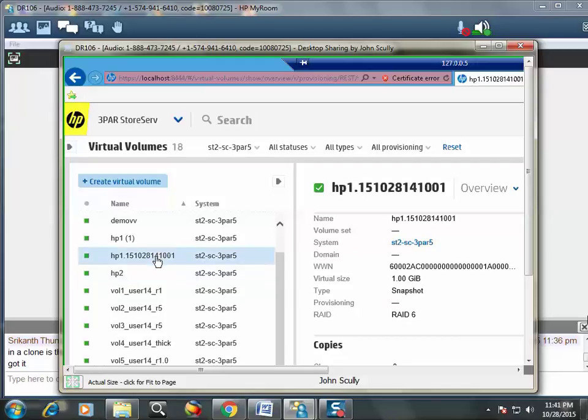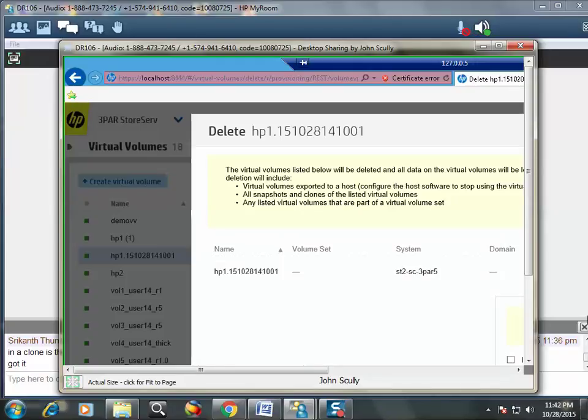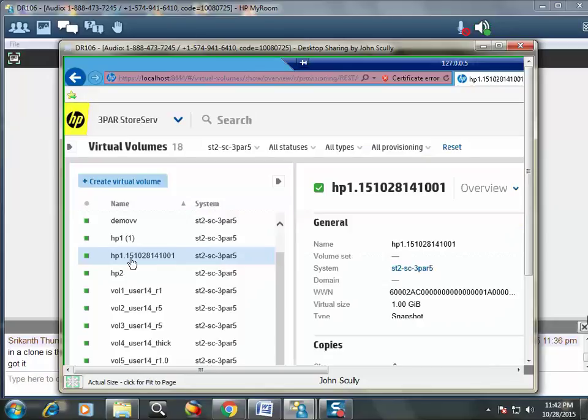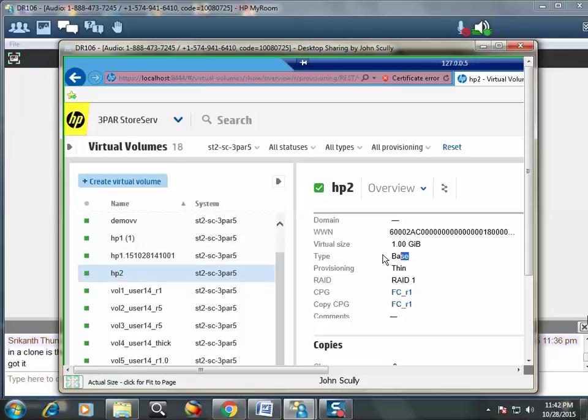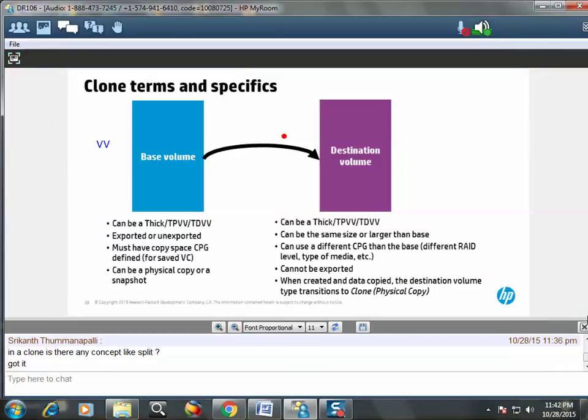Now, let me do one thing here. This is my snapshot from earlier. All right. Actually, you don't really see much back here. HP1 was my base. HP2 was my destination. What winds up happening is it copies all the data from HP1 to HP2, and then your volume HP2 is a base.